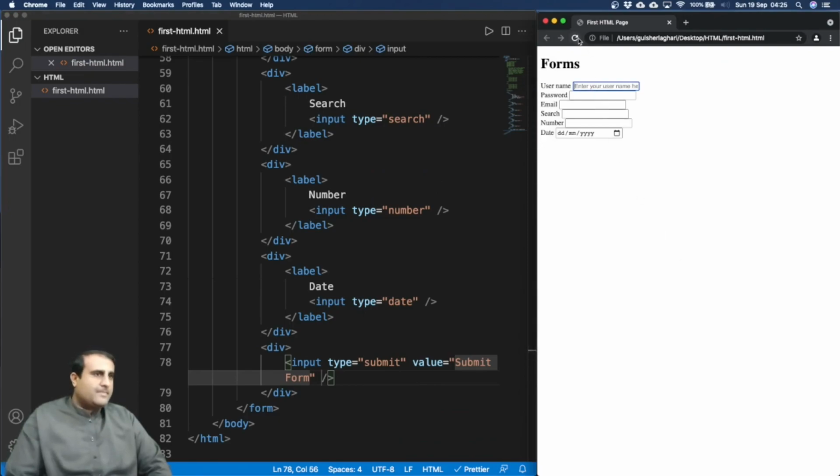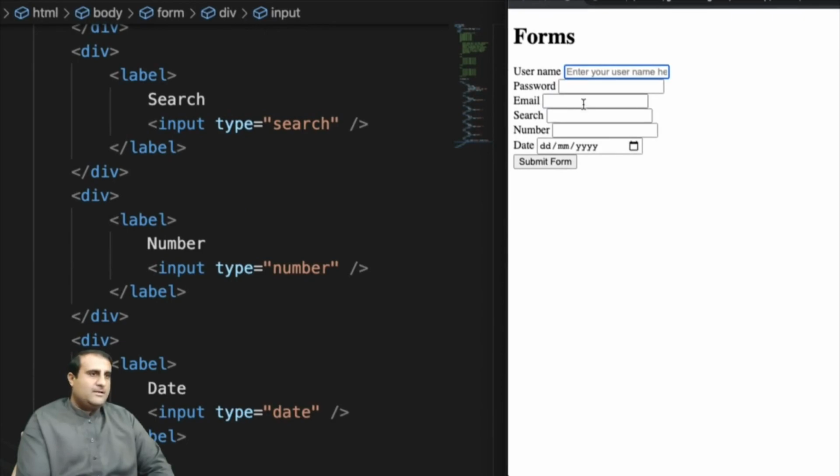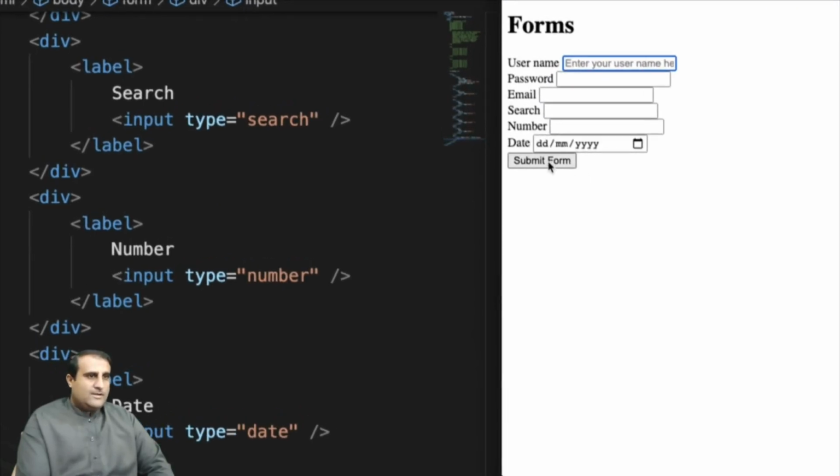So let's see. We have the form here. Now, for example, if we don't enter any username here, it's just empty, and we want to submit, the form cannot be submitted until this required field has some information. The browser will not allow us to submit the form. So let's click the submit button again. We see this, please fill out this field. This is displayed by the browser because this is the required field.